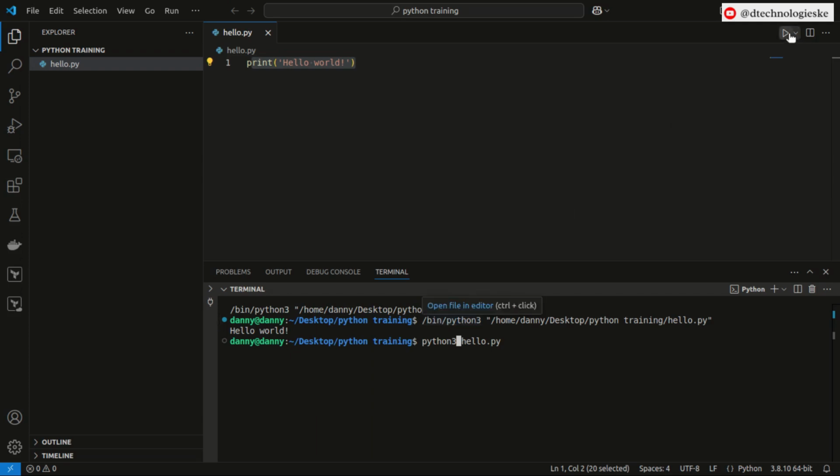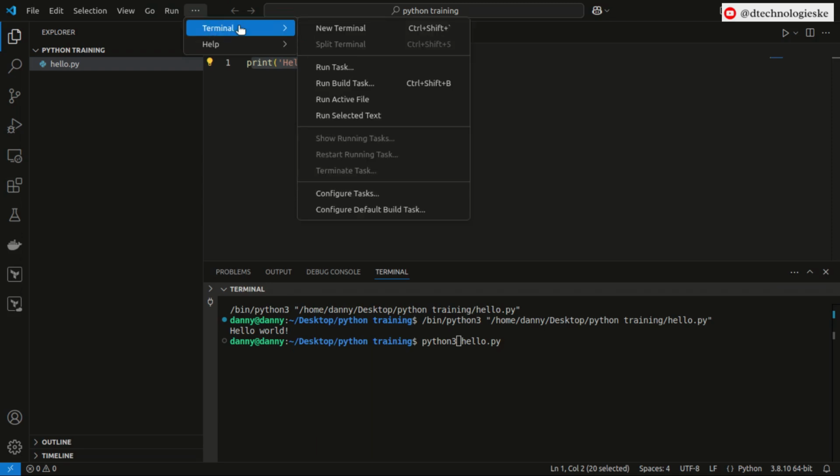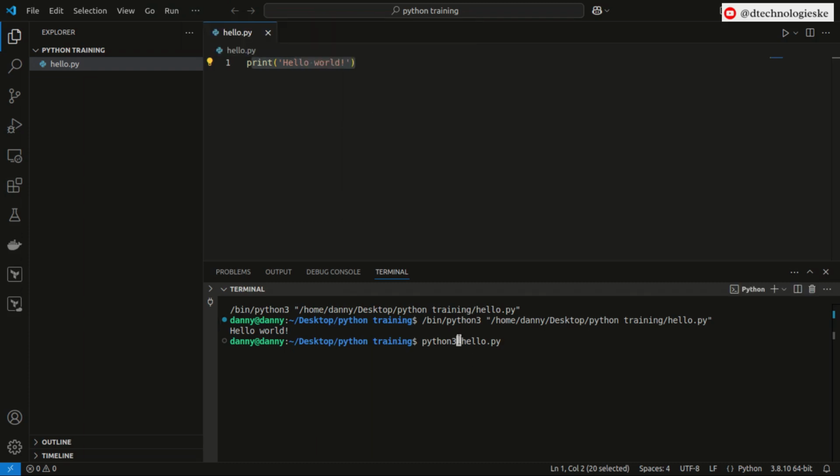You do not always need to execute or to click on this button here for you to get the terminal. There is a button here. It should either be here or just click on the three dots. Then we have the terminal option and click on new terminal. All right, so it should open a terminal here. All right, so once we have that, press enter and you have your program being executed.